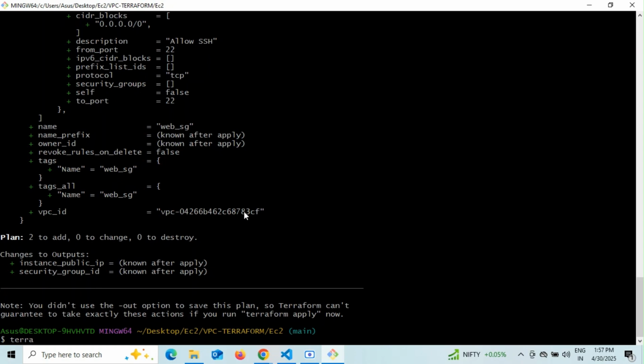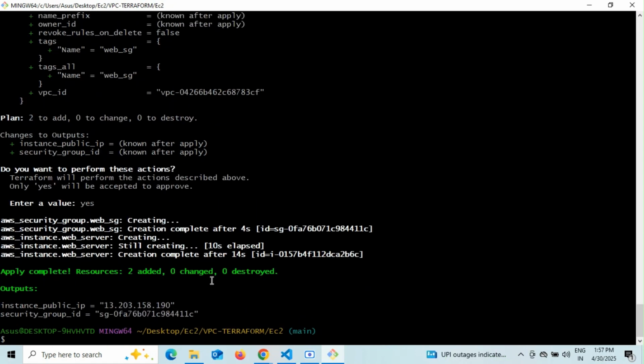So let us run terraform apply. Let us do terraform apply. Yeah, now it is complete. The terraform apply has been completed and the resources have been created.